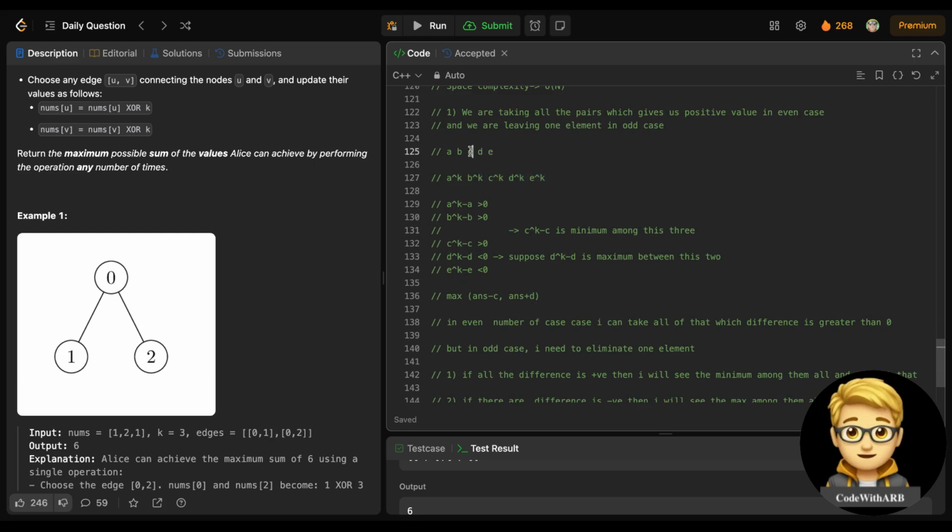Suppose there are five elements, and I take XOR of all of them. a XOR k minus a is greater than 0, b XOR k minus b is greater than 0, c XOR k minus c is greater than 0, but d XOR k minus d is less than 0, and e XOR k minus e is less than 0. So if this change is greater than 0, then it may be possible in my answer, and we know that I need to take a pair.